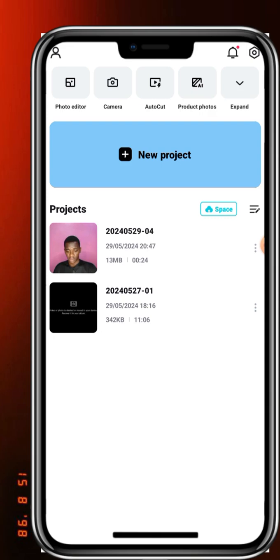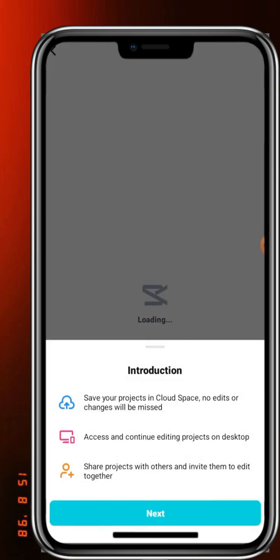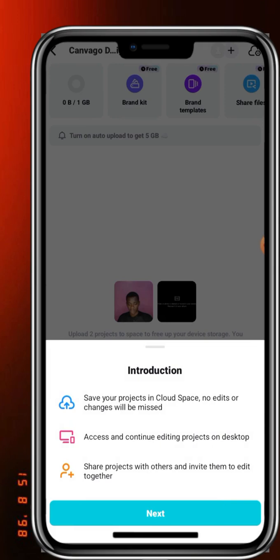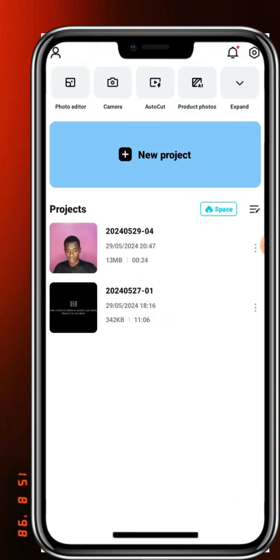Now looking at this space here, you are given some amount of space for the free version. You get it now, but that is not really what is needed for now. Just focus on the video you are working on. That's the reason why most times, after editing, I free this project space.